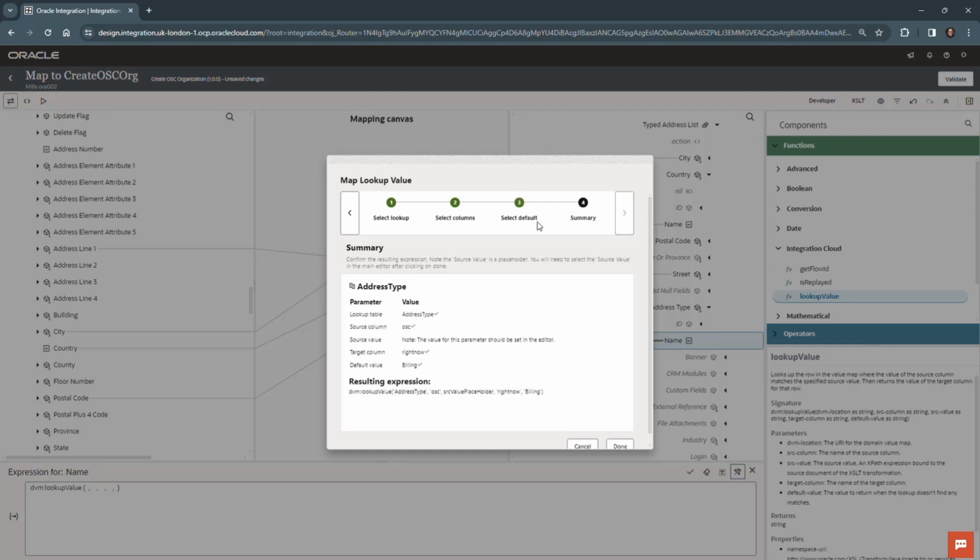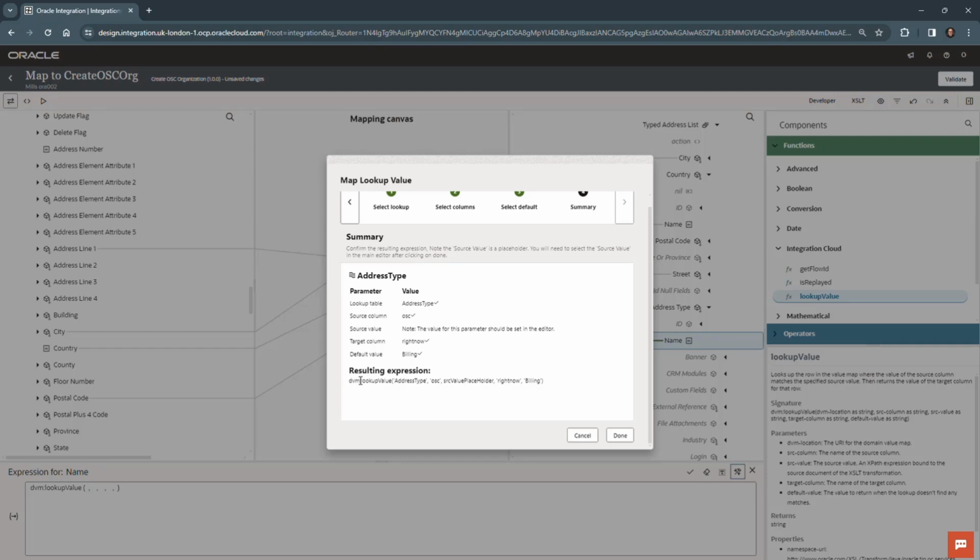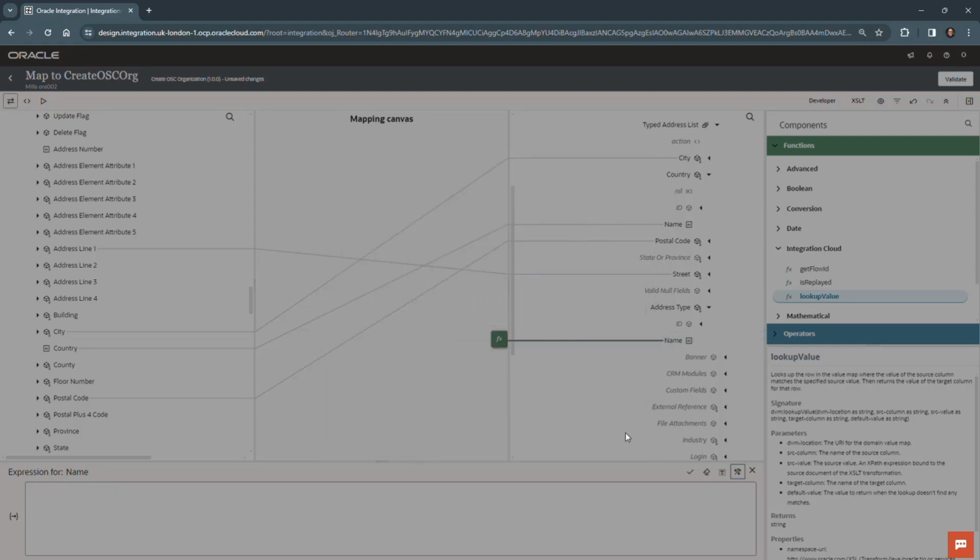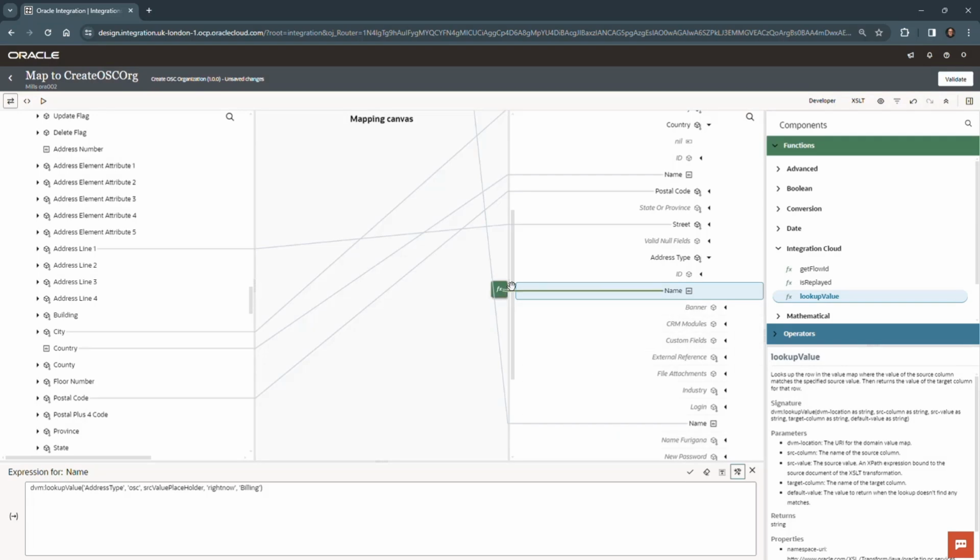We're going to type in billing will be the default value. And now when you advance to the end, you'll notice that these values are checked already for the function itself, with one exception. The source value hasn't yet been determined. So what we will get is this DMV lookup value function into our expression box down here. So when I click done, notice it shows the function there, but it doesn't show where the source value placeholder is. That's just a placeholder. It doesn't show the value that we need to populate.